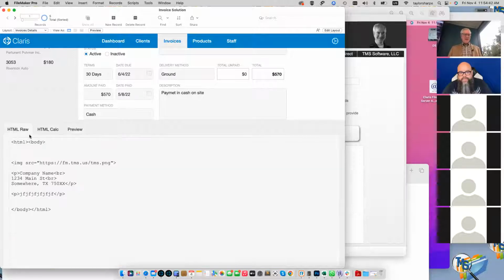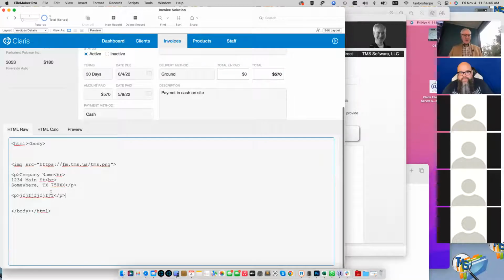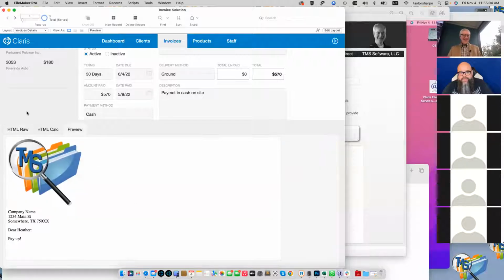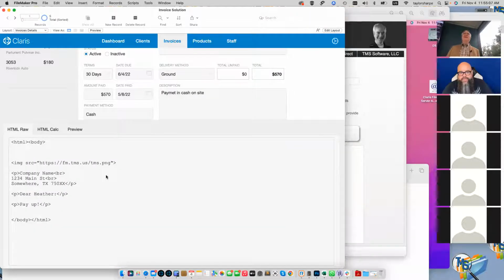So anyway, that's some real basic HTML. So we're going to at some point say, dear Heather, and you'll probably have some paragraph in there. Pay up. Okay, except we now want to tell what to pay up.